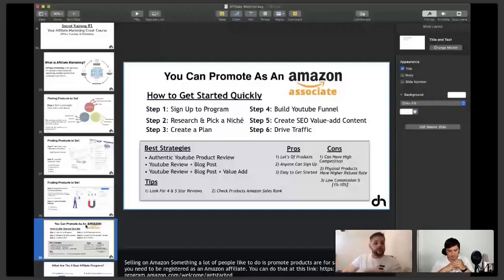Now, some of the best strategies that you can use for Amazon are authentic YouTube product reviews, and then combining that YouTube review with a blog post. Now you can take it a step further and create an additional offer to add to the blog post. So when somebody clicks on the video and it shows that they're going to get a free gift when they go to the blog post and sign up, this creates many different touch points for the customer to go through. So by the time they actually get to the blog post and the value add, they're nice and warmed up, and they're more likely to click on your affiliate link.